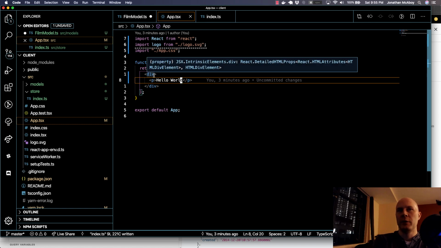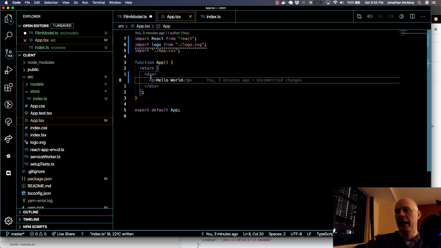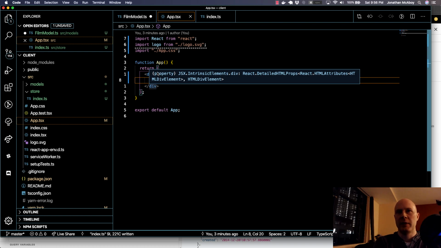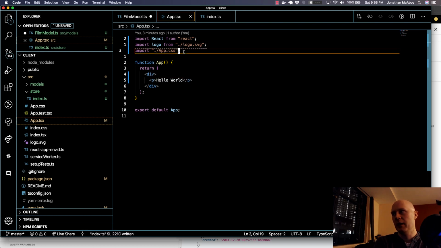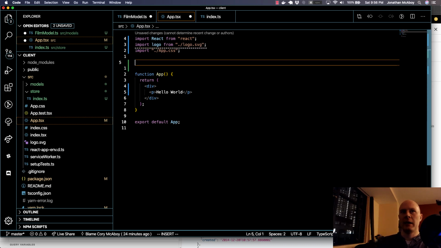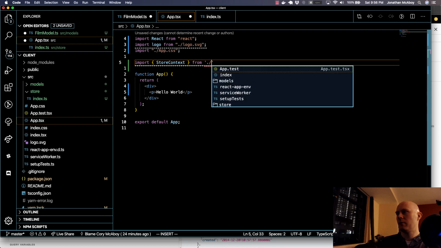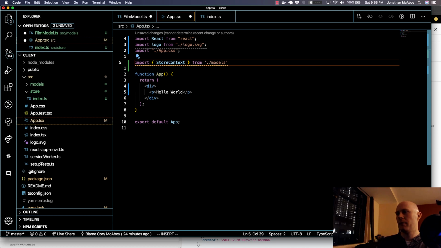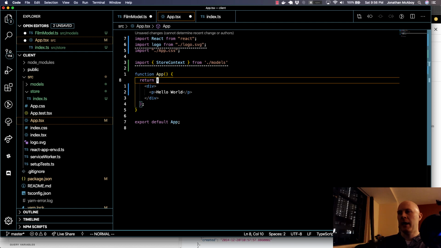And essentially what we have to do is we have to surround our app with the store context. And the store context is something that we also get from our automatically generated files. So just go ahead and import that guy. Do import store context, and that's going to come from /models, and we're going to surround our app with that.